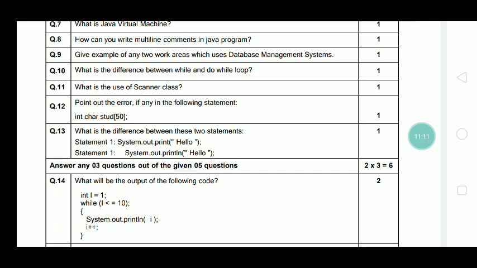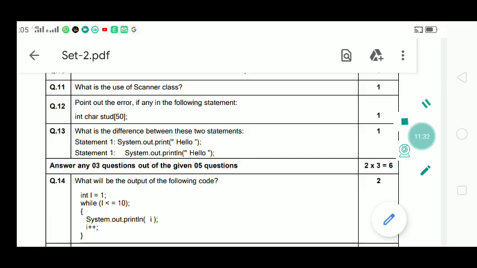Next, what is the use of scanner class? So we are using scanner class generally to input the values at the run time, or you can say to make the program interactive, we use scanner class.